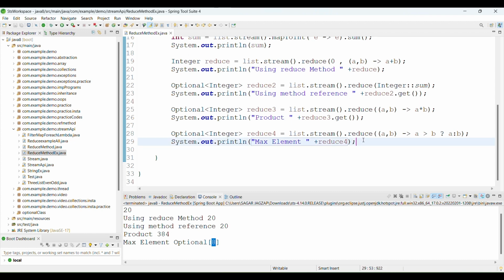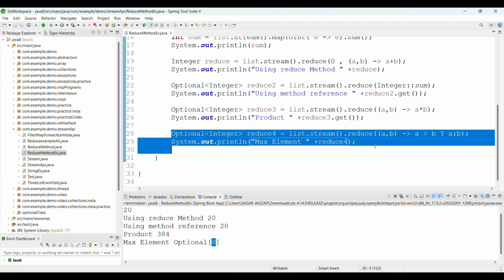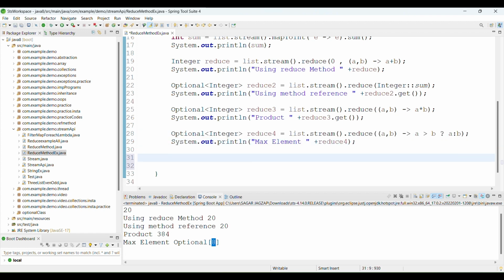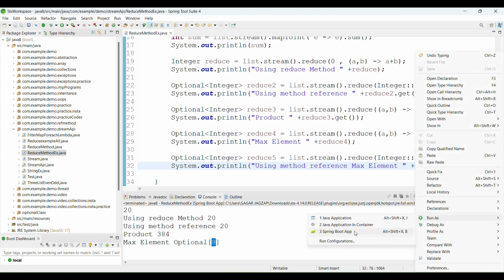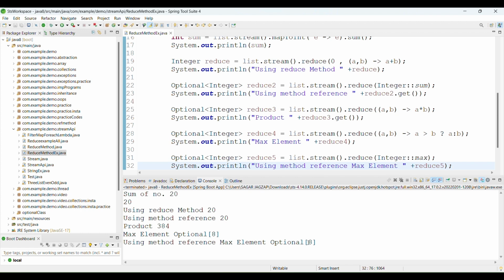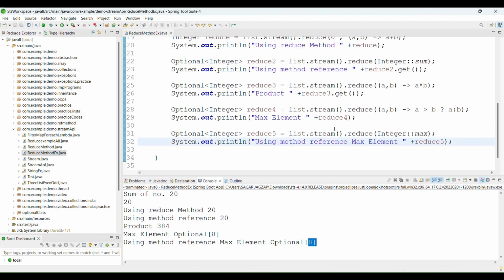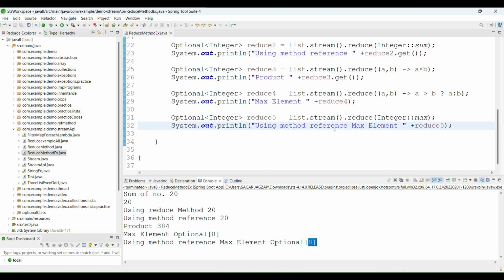Again here you can use the method reference. I just copied it and pasted it here, and here we are using the method reference Integer max, and reduce 5. Here is the 5. So using method reference, you can easily find the maximum element also. We are getting the same output, 2648. So you can find the maximum element using the reduce method.